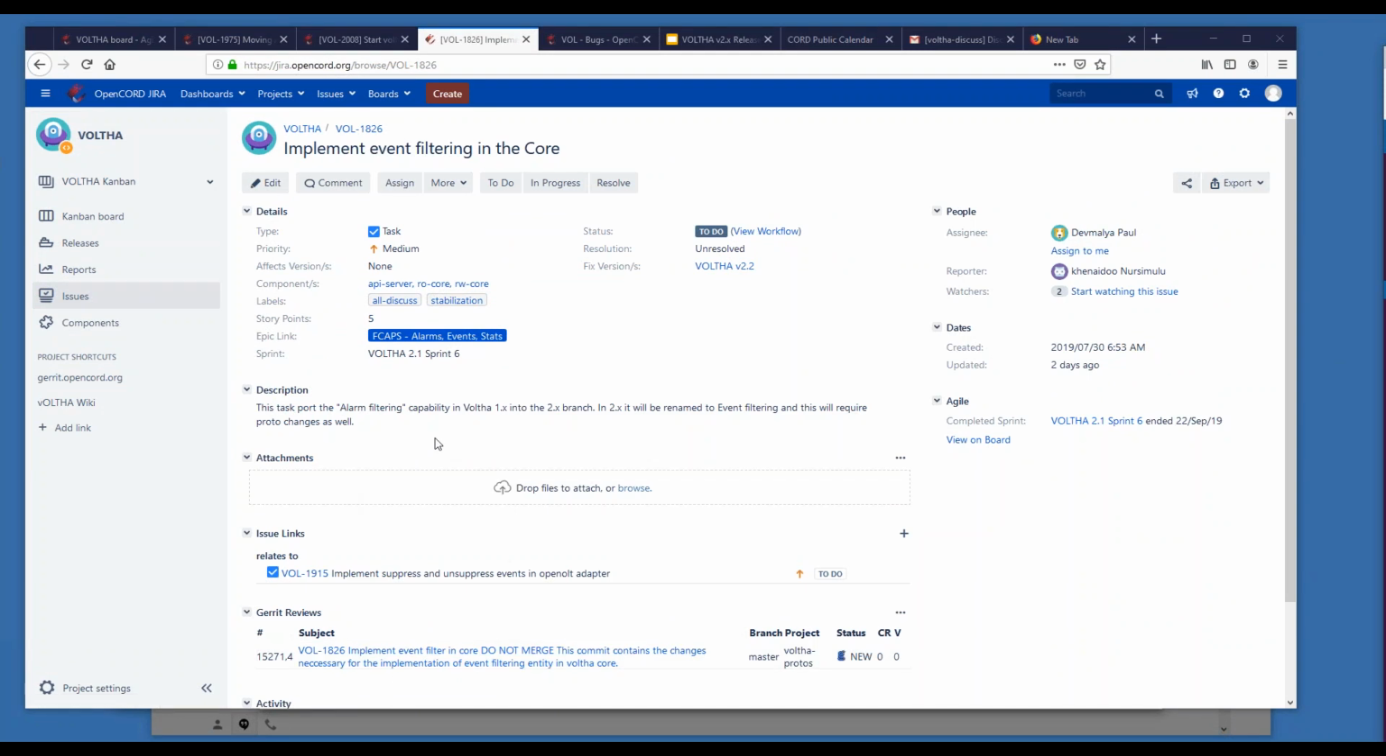There is an ongoing review that Dave has raised. It's about supporting event filtering in Volta Go core. And it looks like it's porting the functionality that was available in Volta 1.x. Volta 1.x had support for event filtering. So it seems like it's a port of that feature.